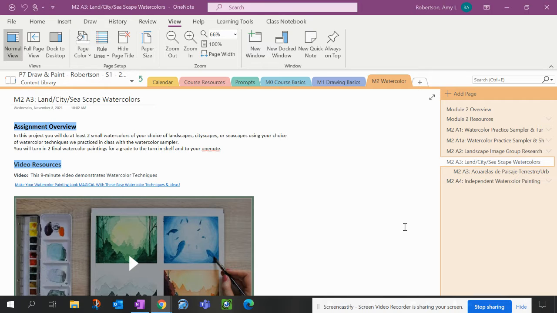This is the overview for Module 2, Assignment 3, which is the land, city, or seascape watercolors. In this project, you're going to do at least 2 small watercolors of your choice of a landscape or a cityscape or a seascape. You're going to be using the techniques that we've practiced in class and that we've seen in videos and what you did in your watercolor sampler.